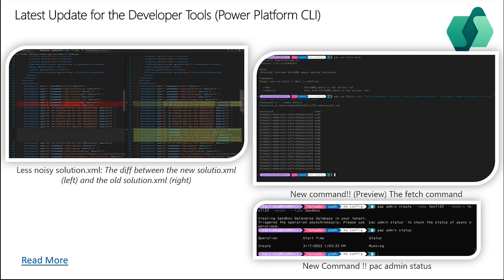And then also another new command is the PAC admin status. And so this one, when you use admin commands, they operate in async mode. So it's hard to know if the async job request has actually completed and finished. But now you have this admin status command that shows the status of the async job within the PAC admin status there. So you can use that going forward as well. So some nice new functionality via CLI.